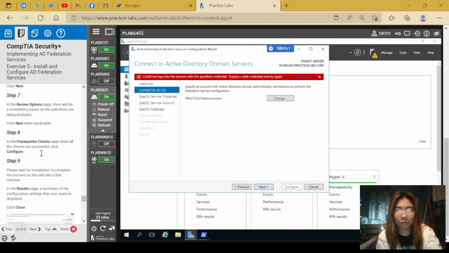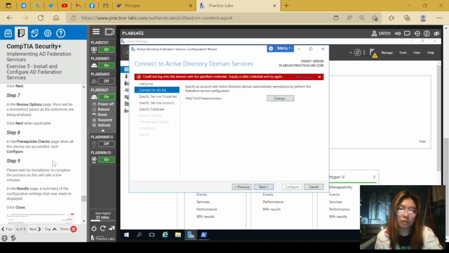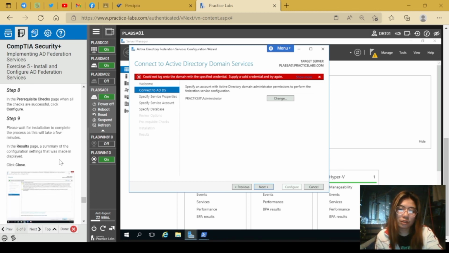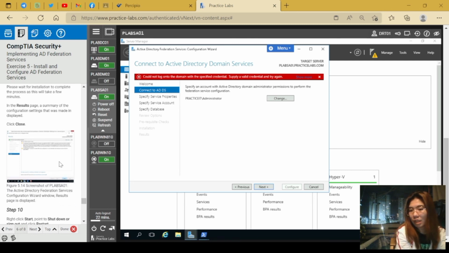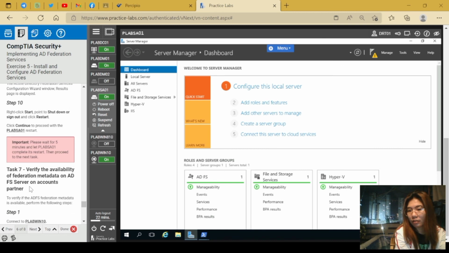In the Review Options page, there will be a momentary pause as the selections are being analyzed. Click Next when applicable. In the Prerequisite Checks page, when all the checks are successful, click Configure. Please wait for the installation to complete, as this will take a few minutes. In the Results page, a summary of the configuration settings that were made is displayed. Click Close. Right-click Start, point to Shut down or sign out, and click Restart.